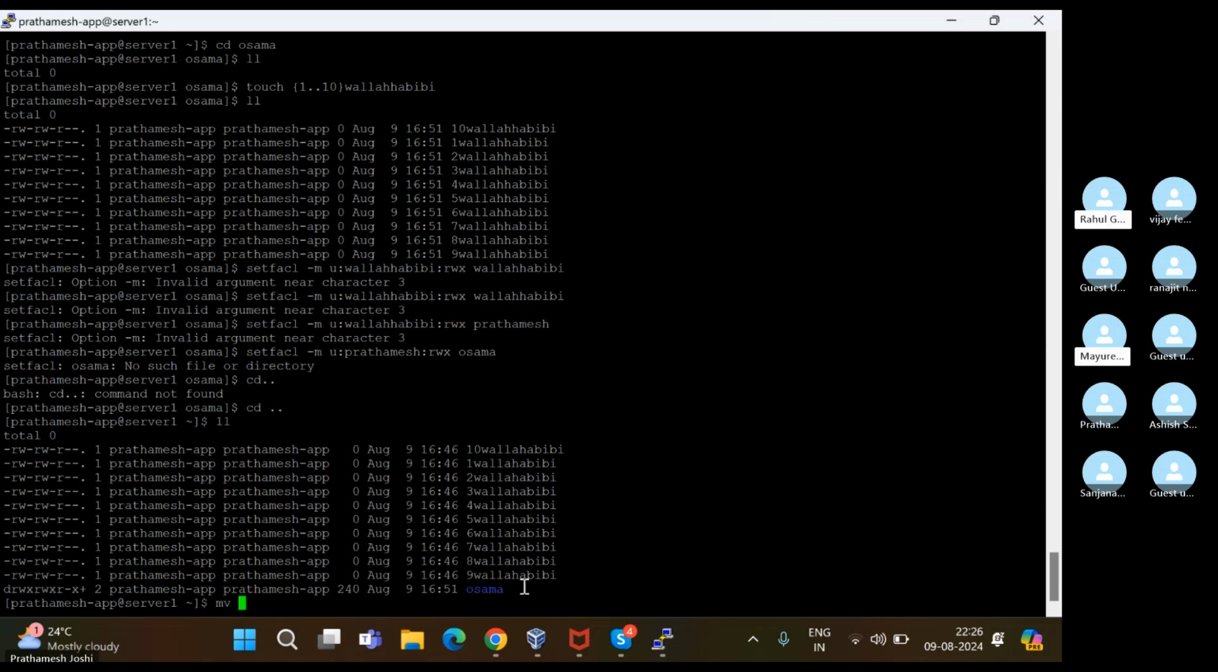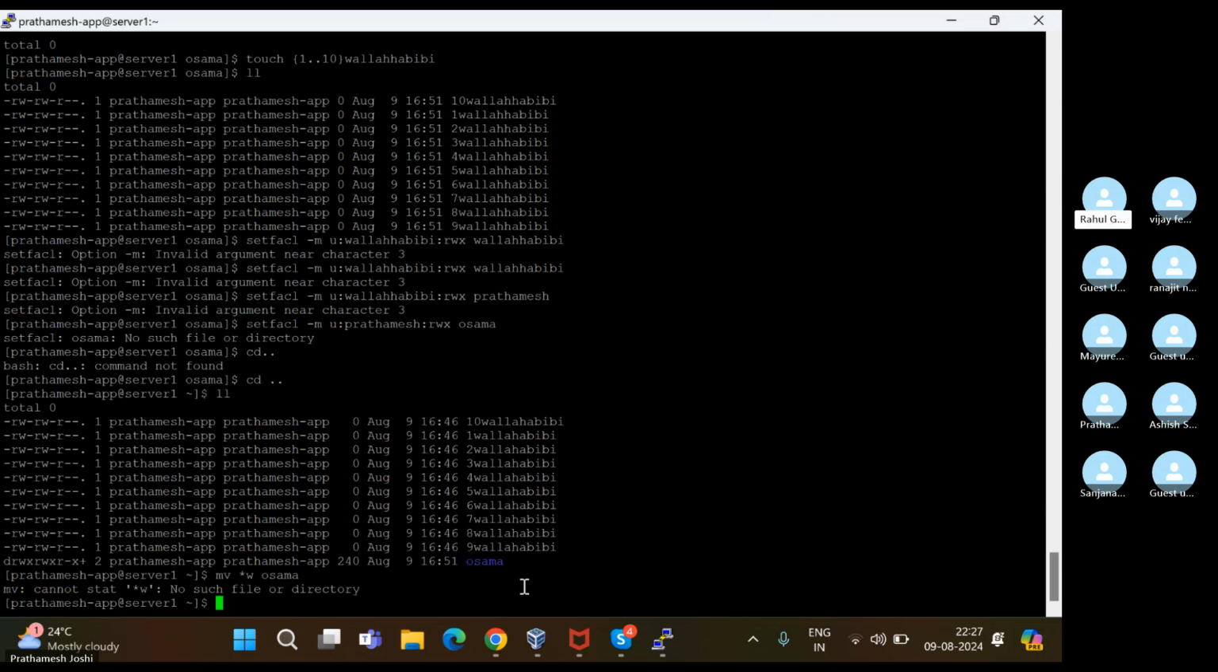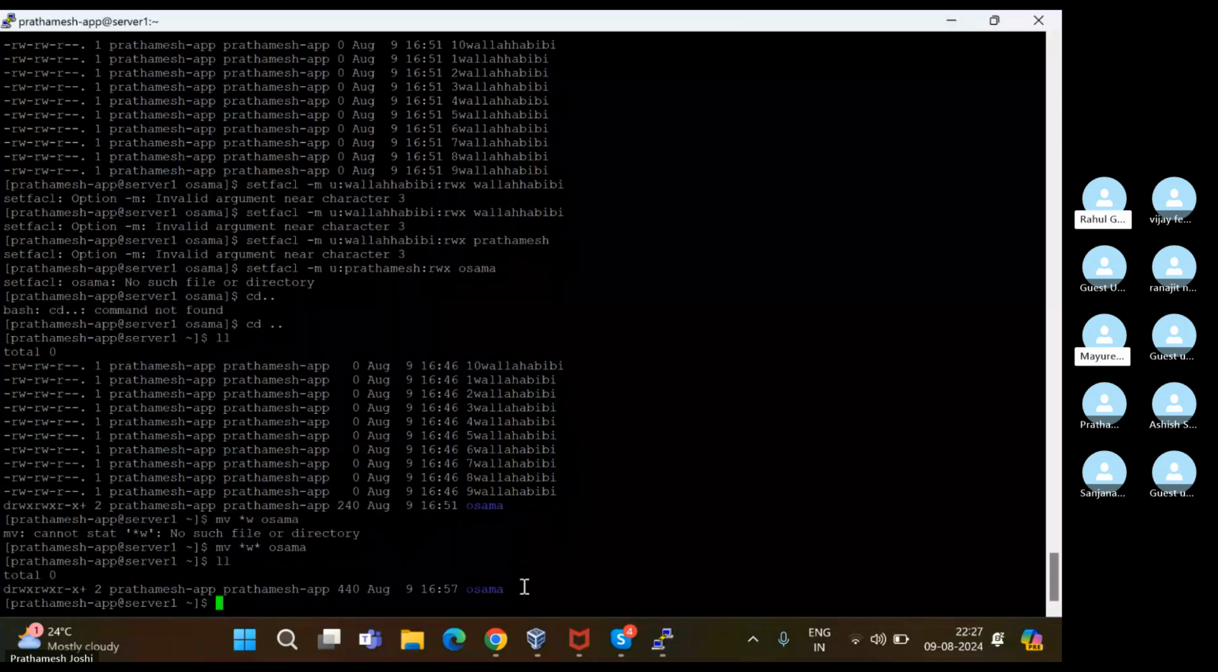ओसामा मध्ये कर. MV स्टार W. W नाही, स्पेस नाही, फक्त स्टार W. पॅटर्न मॅच करायचं आपल्याला. स्टार W आणि स्पेस ओसामा, तर एंटर. MV स्टार W स्टार, ओके. एंटर, LL.